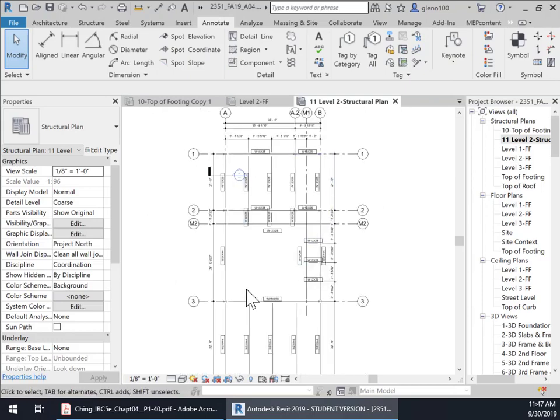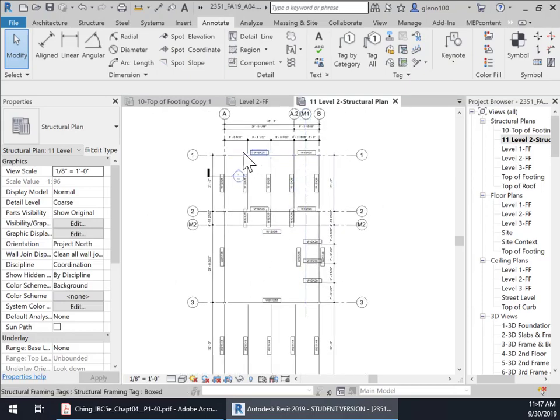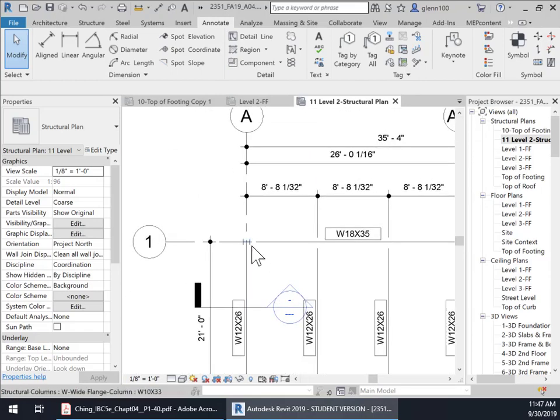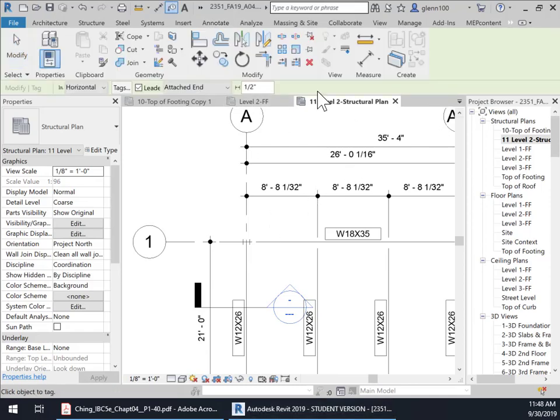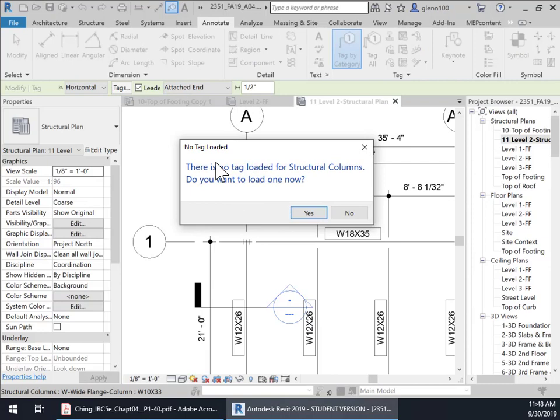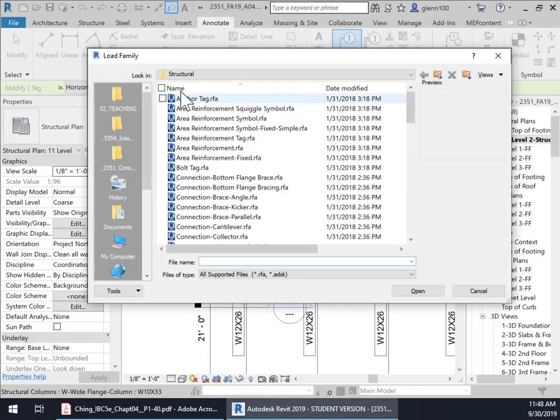But that's good, just so that you can understand what they're going to do. They're going to tag those. And then let's tag a column. So we're going to go into annotations, click on tag by category, and then I'm going to select this, and it's going to say there is no loaded structural column tag. So do you want to load one? And if I say yes, it's going to take me once again to the tag here.